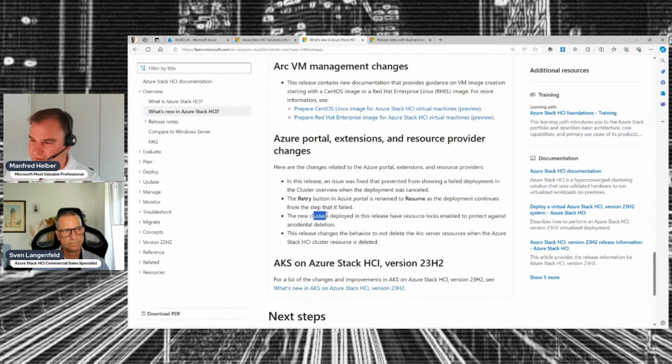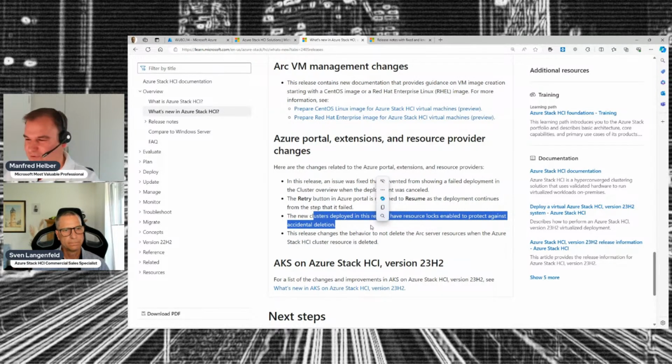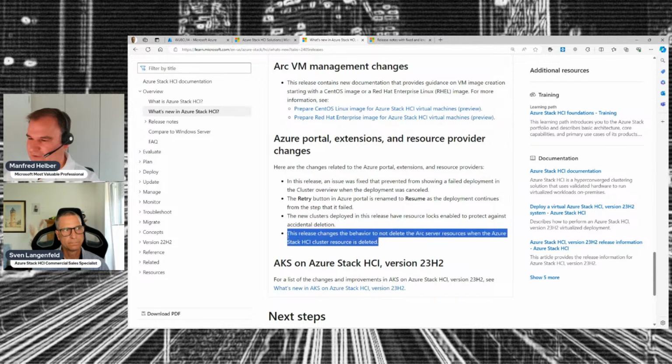Then the resources for the cluster deployment are now locked by default. You will realize this if you do test deployments and you want to delete the items, and then you will realize, oh, they are locked. I have to unlock them before I can delete them. And we have a new behavior of deleting Arc server resources. So when we delete an Azure Stack HCI cluster, then this is an additional step.